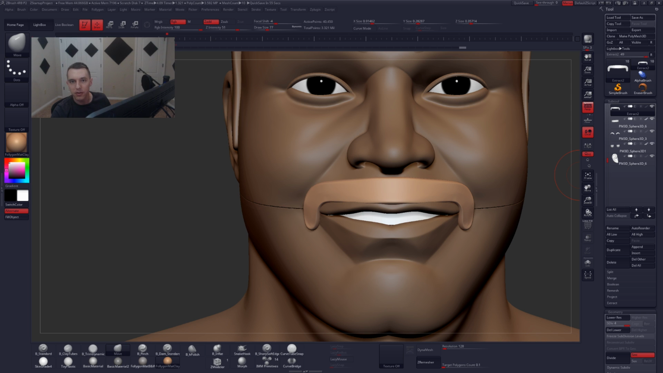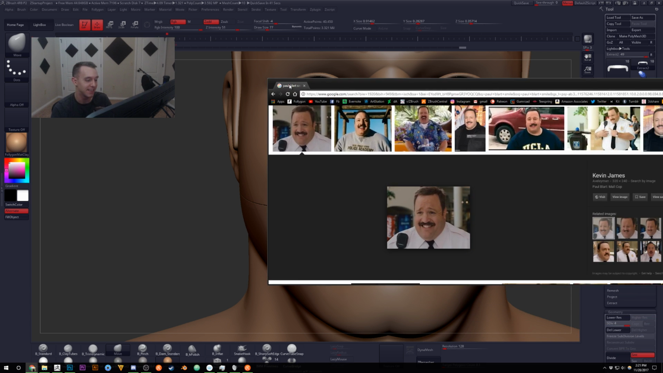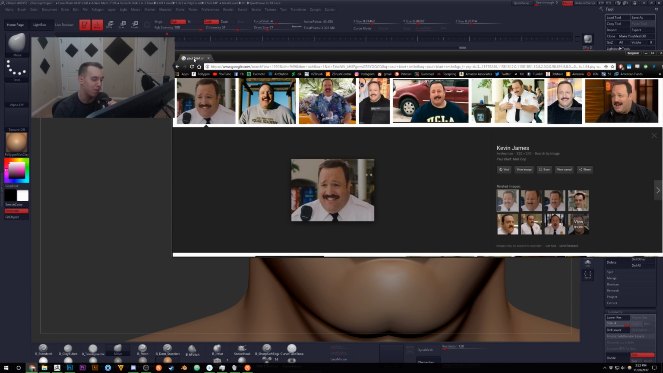I just need a picture of Paul Blart smiling. Oh man. Oh gosh. This is apparently Paul Blart's smile.